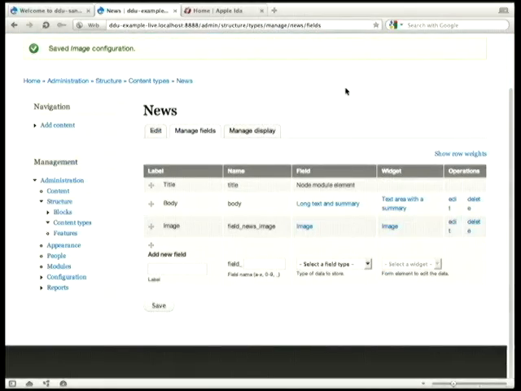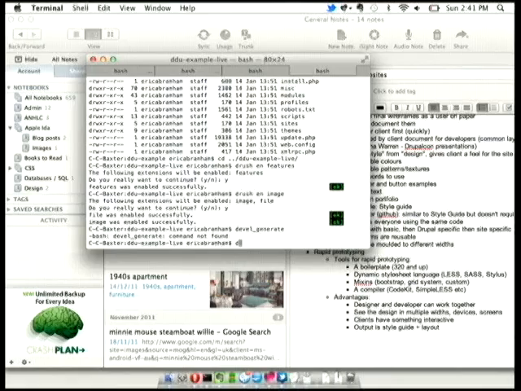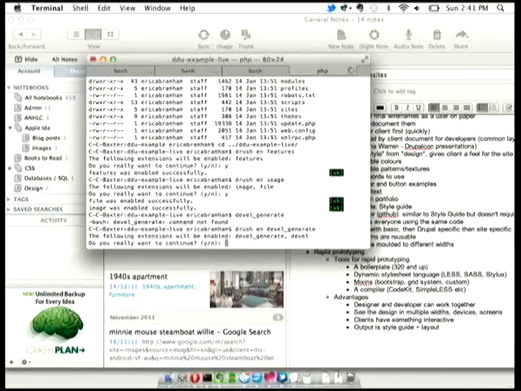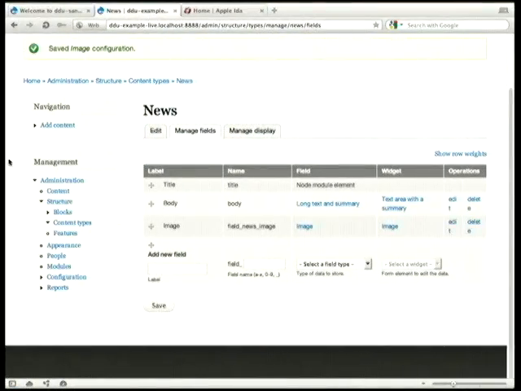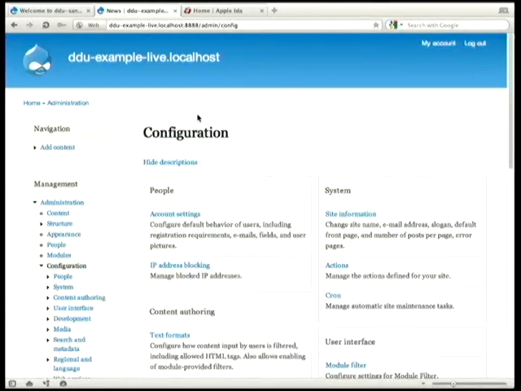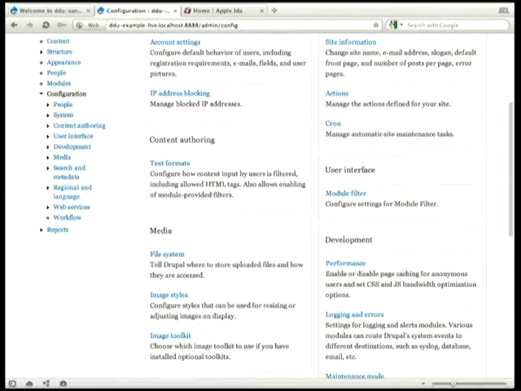And now there's another really useful module that I'm going to enable called devel and devel generate. So this one's really useful because I can actually go and generate a bunch of just dummy content, which means that you don't have to go in and type a whole bunch of news articles just because you want to start doing CSS on that page.